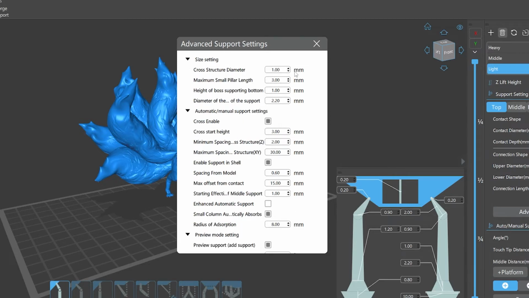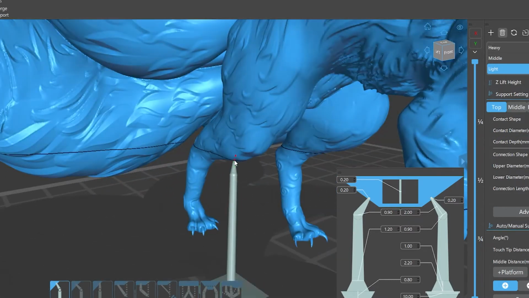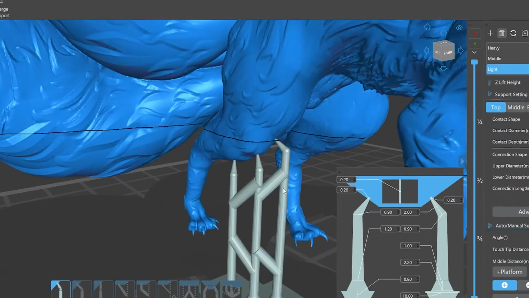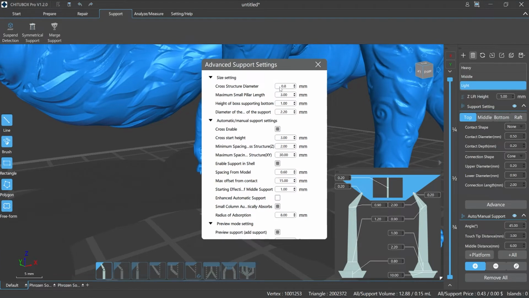Size setting. Cross-structure diameter refers to the diameter of the cross-structure connecting 2 supports. Generally, we will set it to the same size as the middle trunk of the support, which makes the support structure more reasonable and graceful outline, and also reduces the consumption of resin material to some extent.